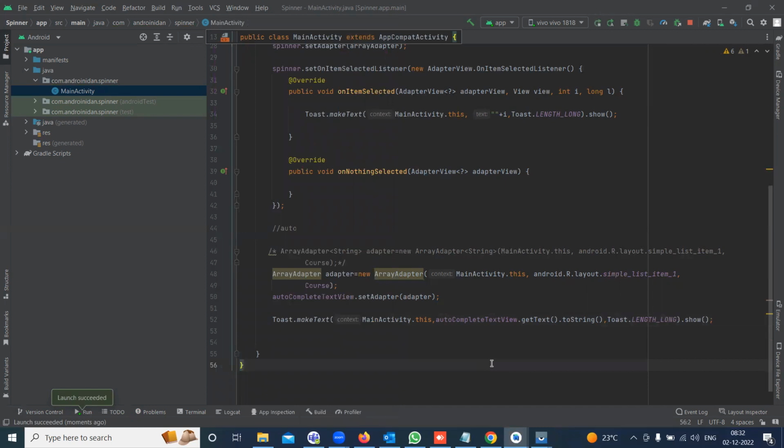So with this, we did a basic level of programming on arrays. In our next class, we'll see something more advanced, like how, in a list, to display an image plus text or more than one text. We will see that in the next class. Thank you.